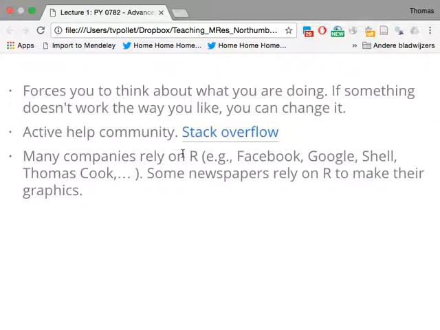And if something doesn't work the way you like, you can change it. Several people have written their own package because they were unhappy with how something was implemented. Or if you have to do something repetitively, they write a function which will do it 10,000 times because they don't want to push a button 10,000 times. So those are nice things which are also a benefit of R.